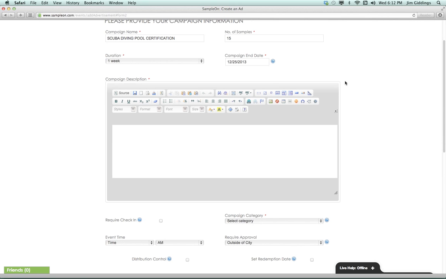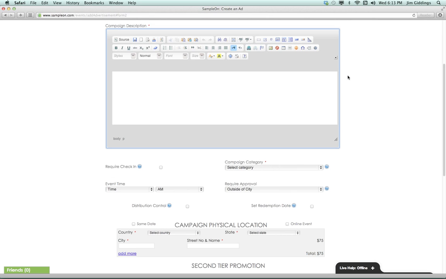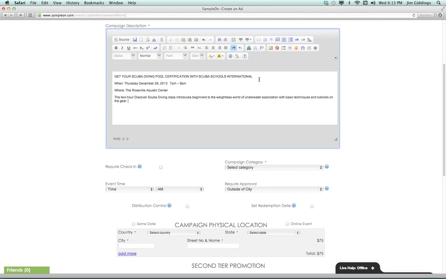And that brings us down to campaign description here. Now, campaign description is the area where you support your campaign with the details. You can also add links that lead consumers to your website. In a bit, I'm going to show you a completed campaign, and you can see how detailed we can get. So for right now, I'm just going to put a little bit of information in here so you can see how this works.